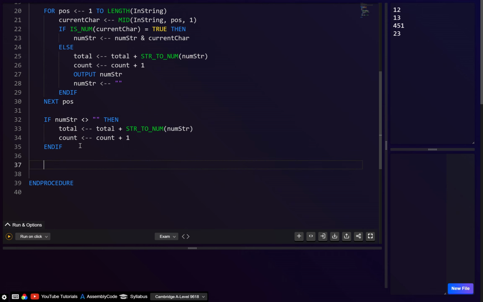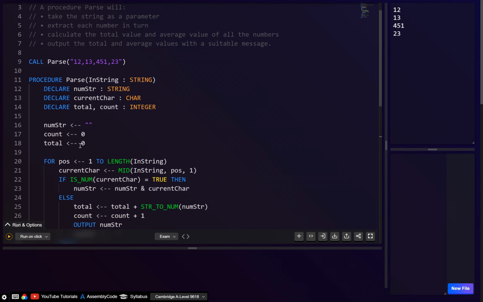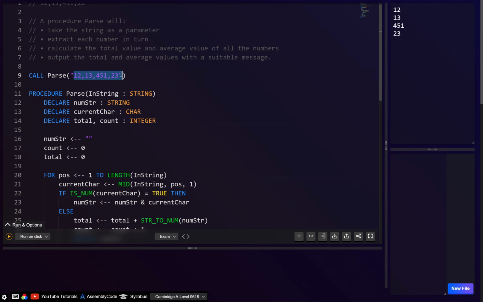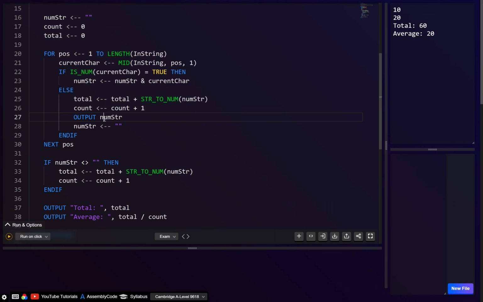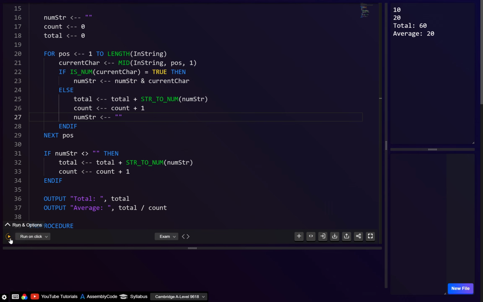Let's try and output this. We'll go output total, so this will just be the total, and then for the average we just need to do total divided by count. I'm actually going to try some easier numbers so we can test it more easily. So let's run this. Yeah, so total is 60 and average is 20. And of course, in the exam we don't need this output.